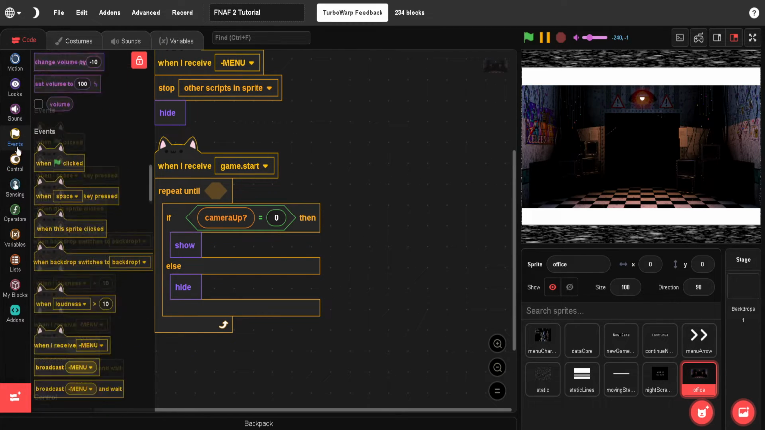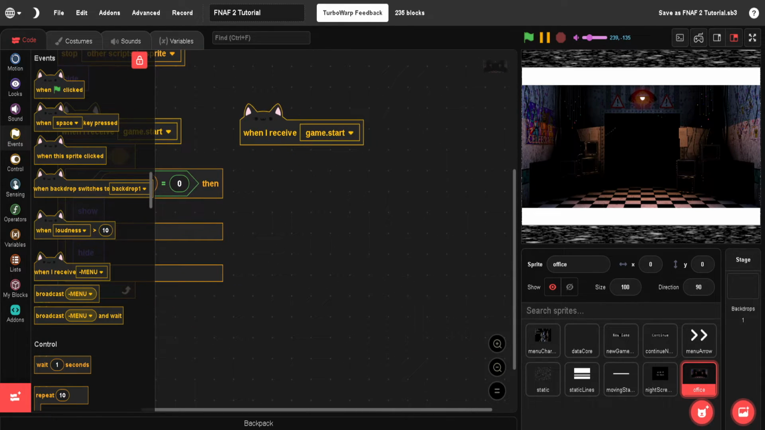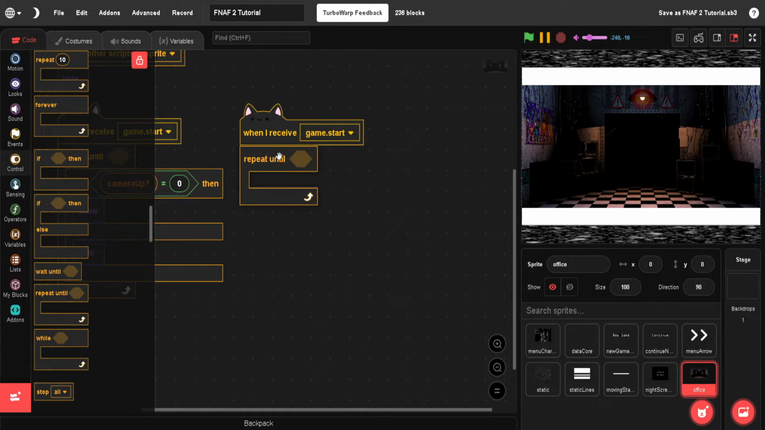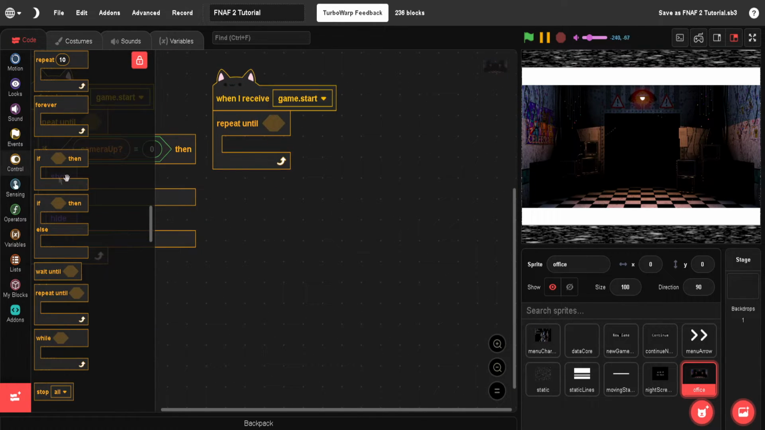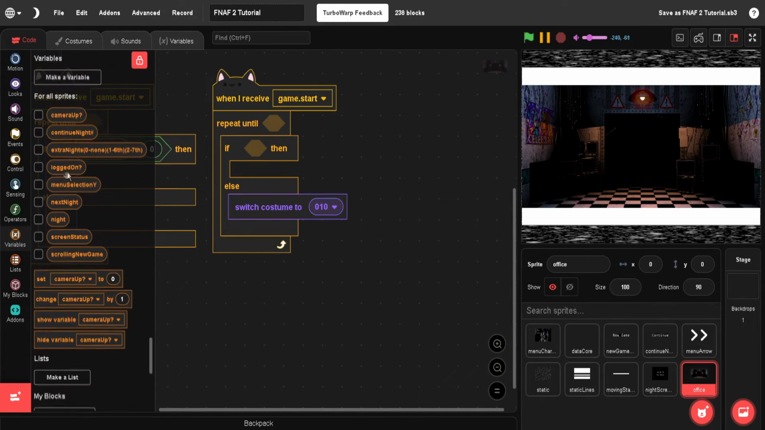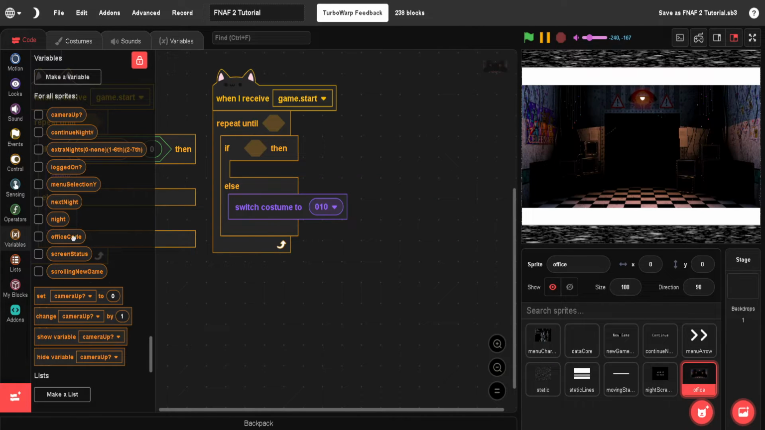Now we will grab another "when I receive game start." This will decide what costume we are switching to. This is where we'll decide the costume that it's going to choose. So repeat until, we're going to grab an if else and put it inside. Inside of the else, we are going to switch costume to, and we're going to make a variable called office code. We're going to switch the costume to office code.